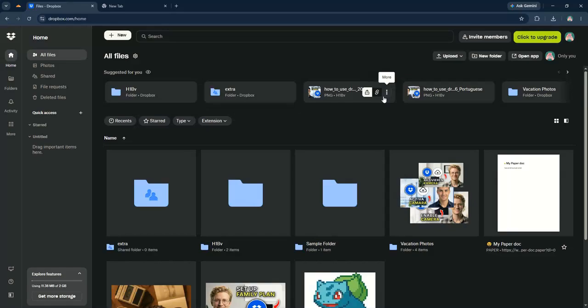This is just one example of what you can do with the Dropbox Sign API. It offers a range of features like requesting signatures, managing templates, and tracking the status of documents. With its robust functionality, you can streamline your document management process significantly.